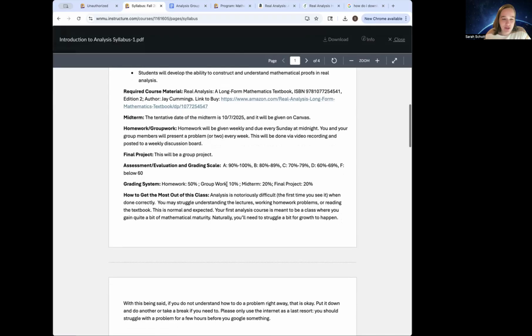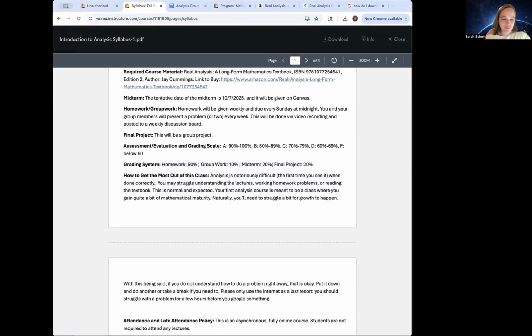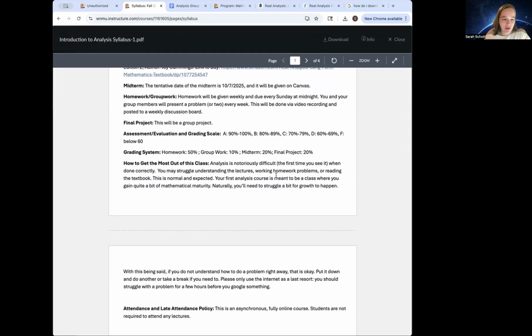Grading scale is standard. Here's my grading system. So I have a spiel right here. You should read the spiel because I think it's really important to know that when you see analysis for the first time, you're probably going to struggle with it and you might think it's difficult. And I just want to reassure you that it's totally normal to feel this way. This is usually the first class that math majors get to, and they're like, oh my gosh, what is this? Please just make it go away.